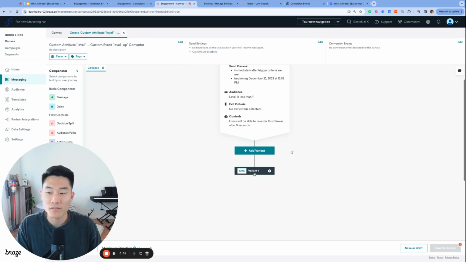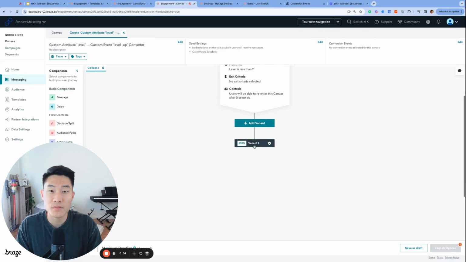Picking up right where we left off, Canvas user update step, where the magic happens.